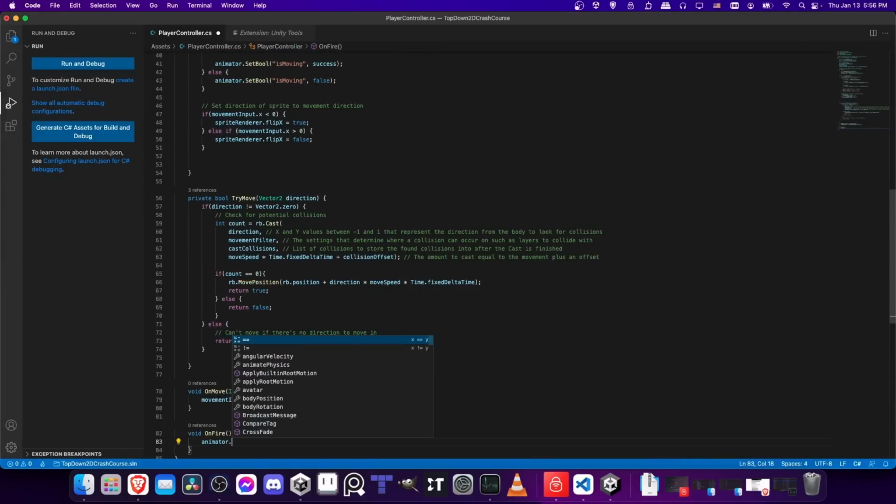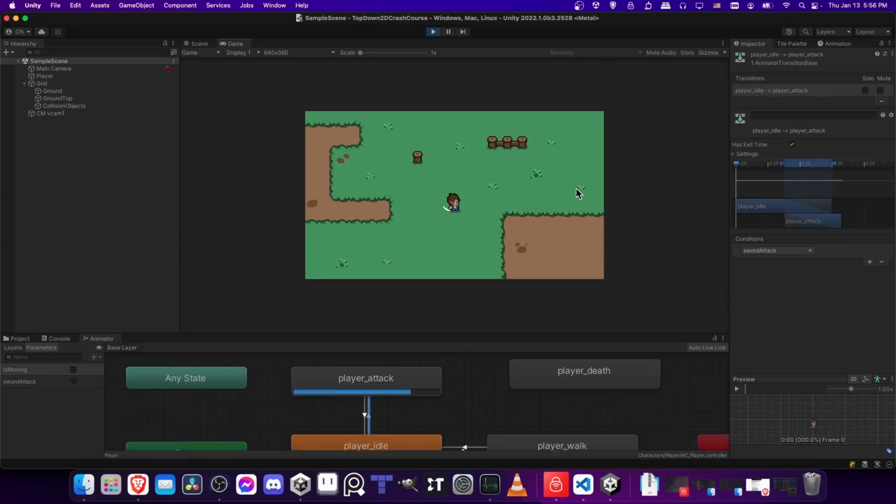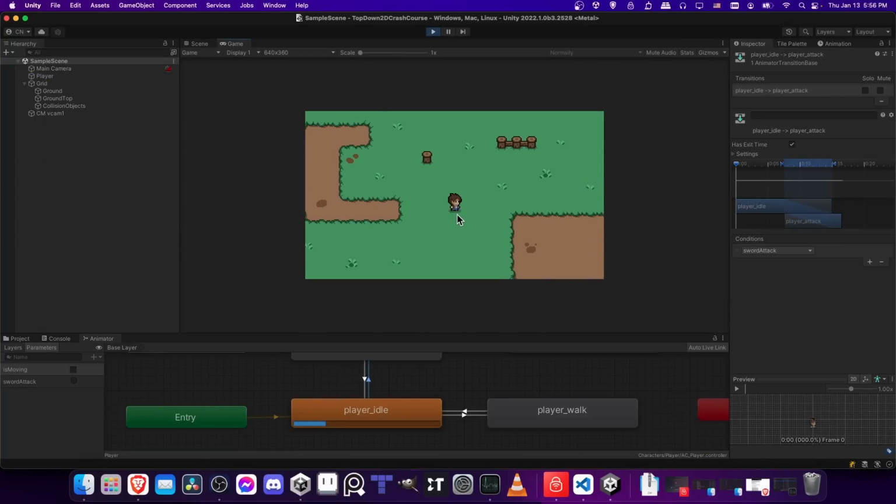So animator dot set, let's see, trigger. And we're going to do the sword attack trigger. So let's go into play mode, hit play, and we can see our attack is actually playing there.